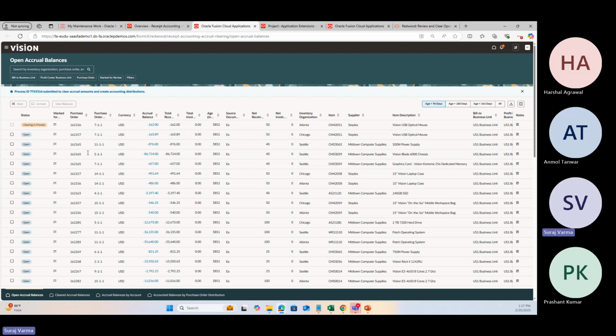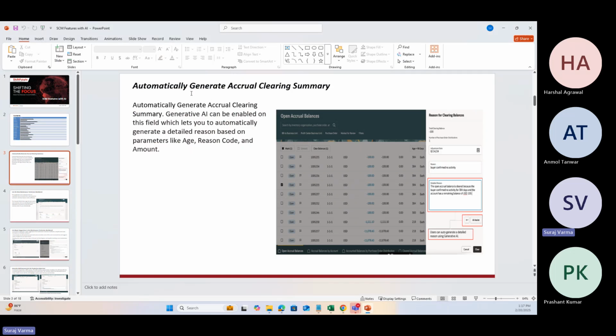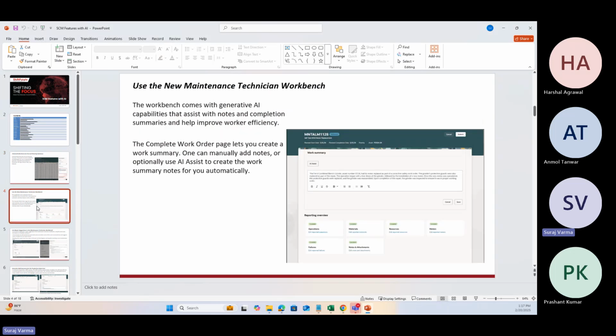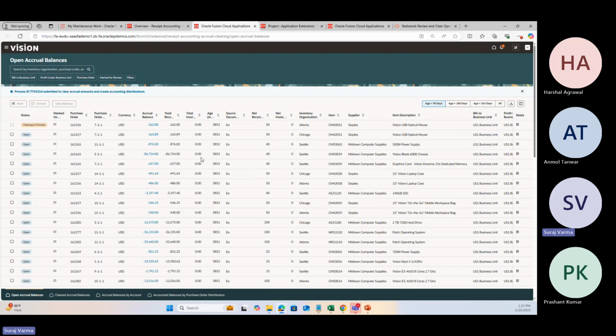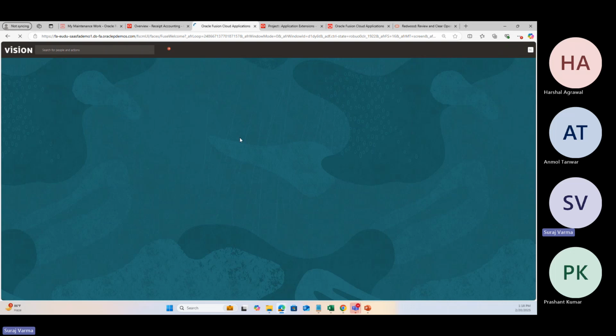So this is what I have talked about, the first point, which is related to automatically generating the accrual clearing summary. The second feature that we have is the use of the new maintenance technician workbench. Whenever, as a maintenance manager, you go to the application, you have options to create summaries which can be used further on in the process.